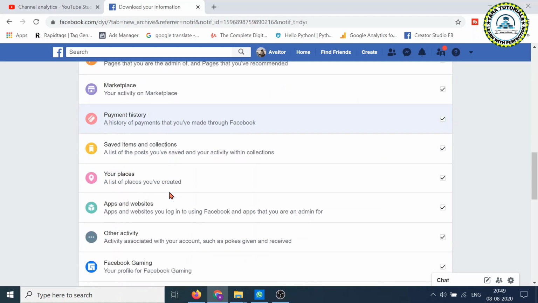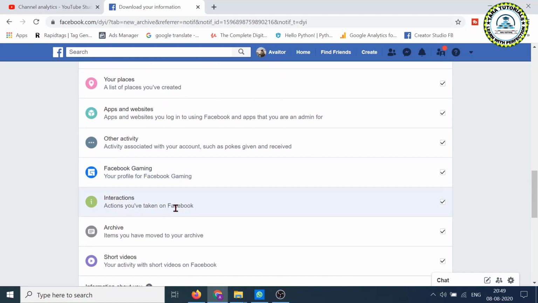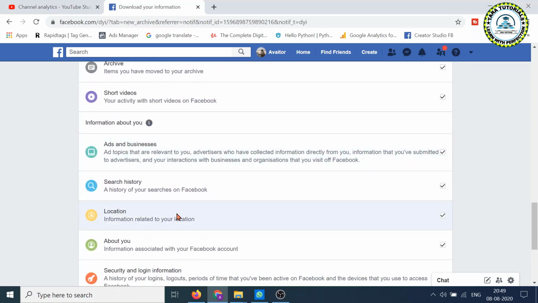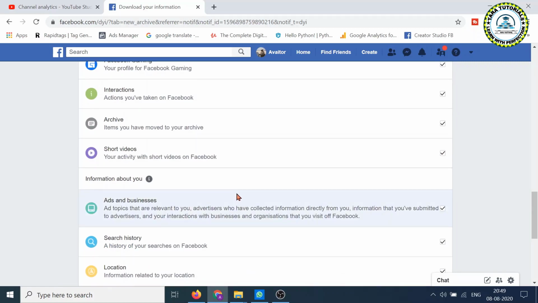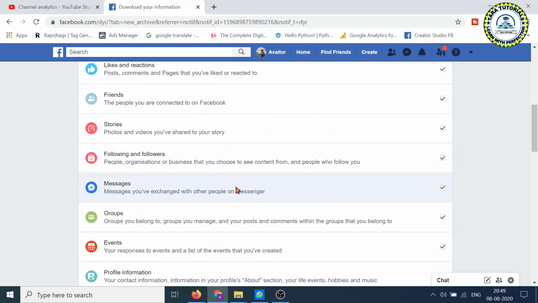Apart from that, your payment history, your interactions, your search history, locations, your login information, your information used for recommendations, all this information is stored in Facebook. And Facebook uses all this information to create demographic data of the user, so that they can serve you the right kind of advertisement, or use it for different purposes using artificial intelligence and machine learning techniques.